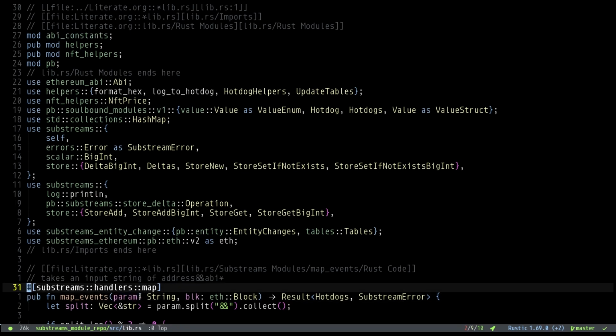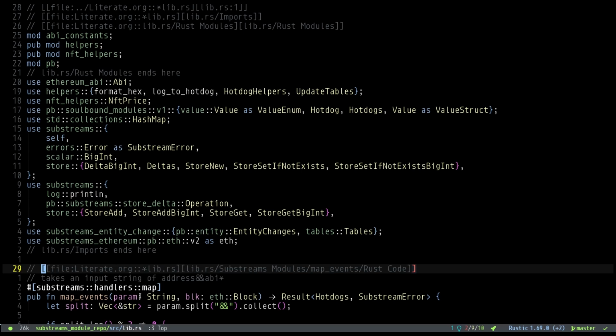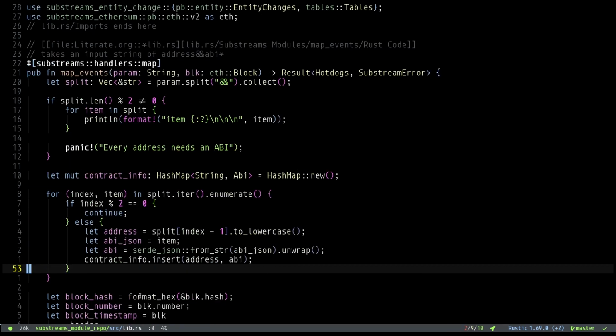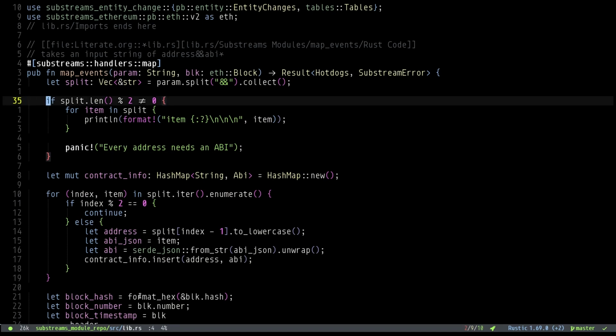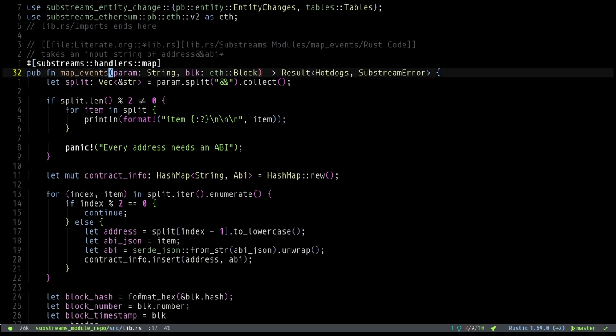So a really good example of what this enables us to do is have really flexible and dynamic modules at runtime within a Substream. So rather than having to rebuild a Substream every time that I switch a contract that I'm indexing, we can get creative with how we're using module params. And you can see here, we have this public function called map events, and this takes in a param of a string and a param of a block. And it returns something called a hot dog.